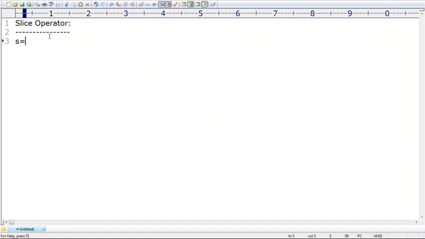Here s is equal to some string. Assume that the indexes are 0, 1, 2, 3, 4, 5, 6, 7, 8, 9. This is about my string. Now, what is the slice operator? Can you please tell what the syntax is? Begin, end, and then step. Remember that: begin, end, and step.